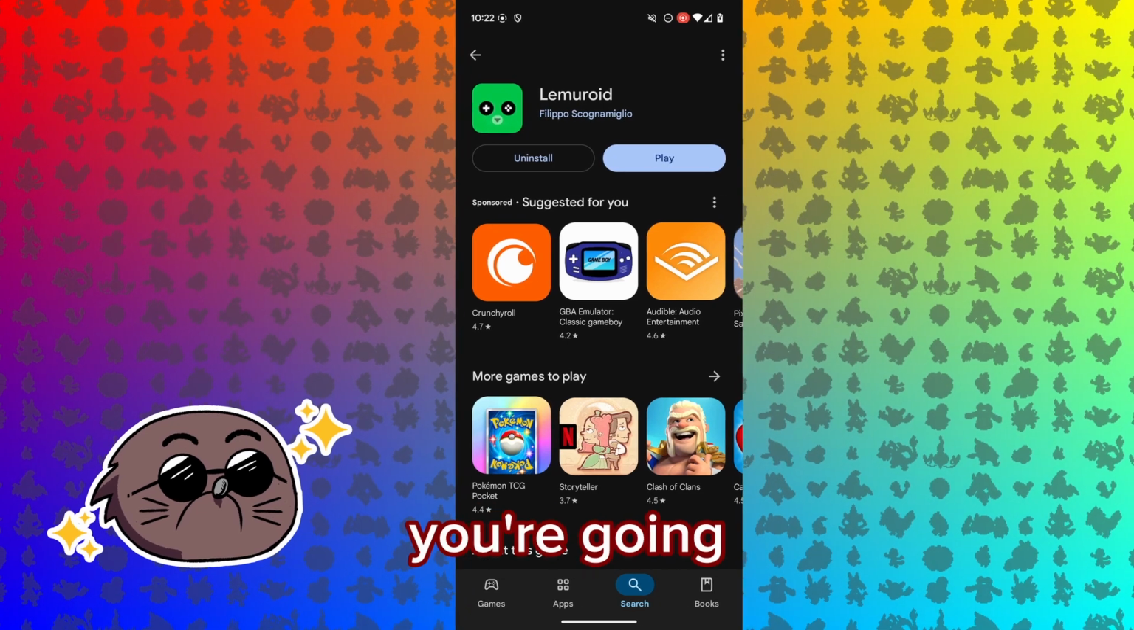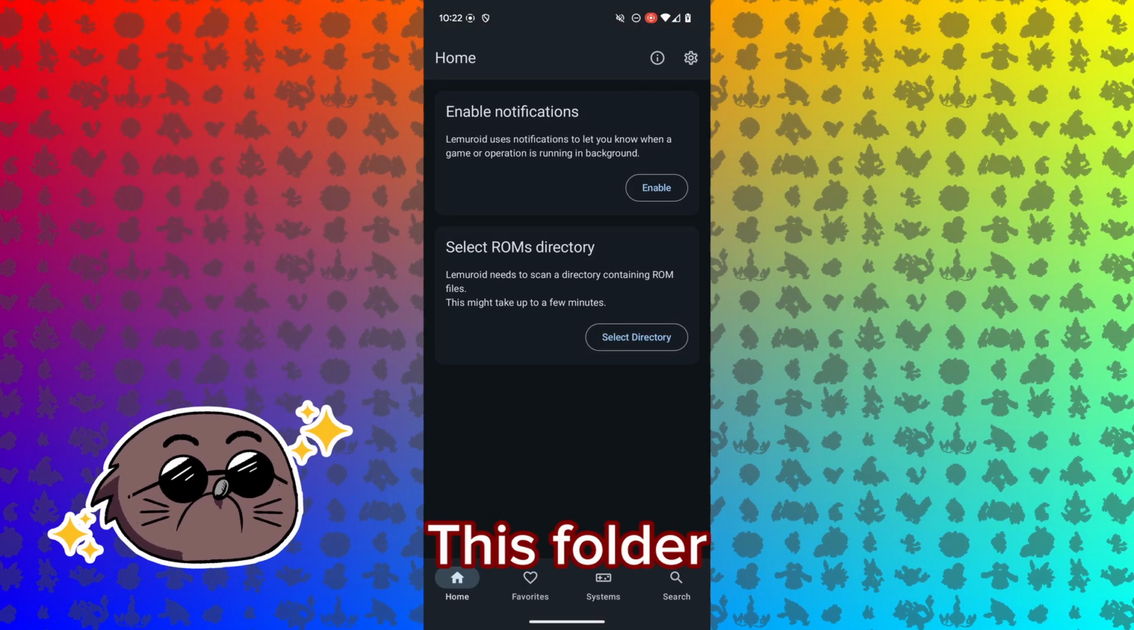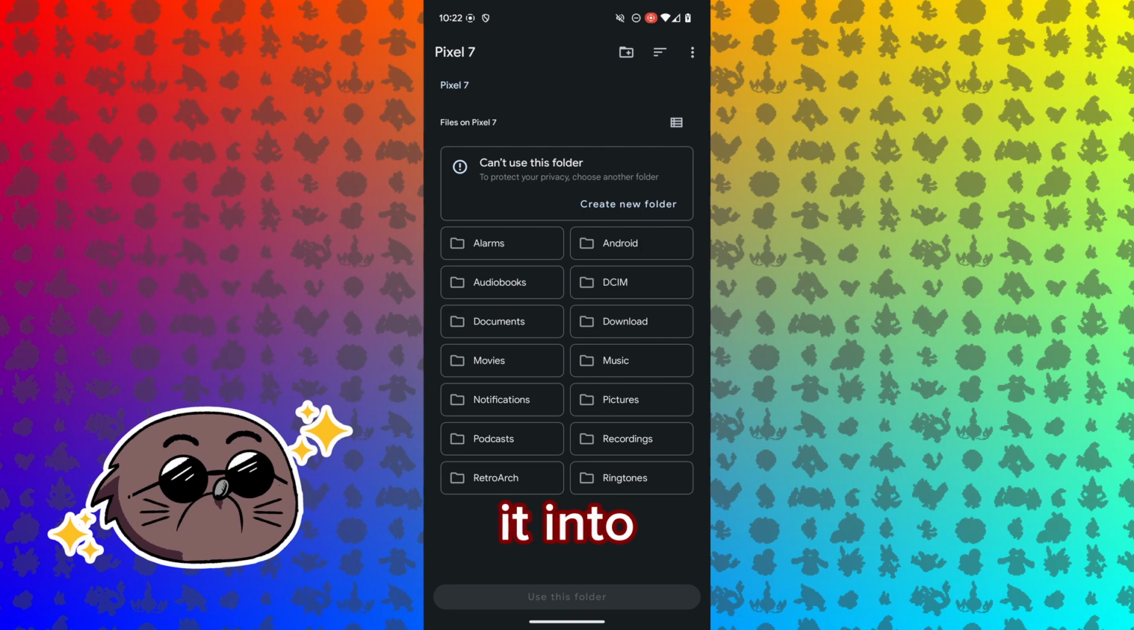And so for Lemuroid, you're going to have to go in and make a new folder. This folder can be called whatever you want. I just made it in the downloads folder.